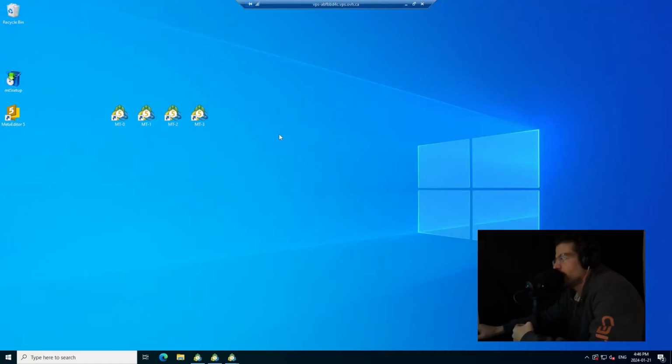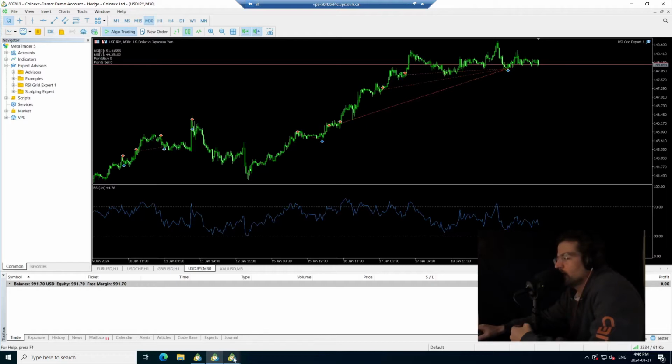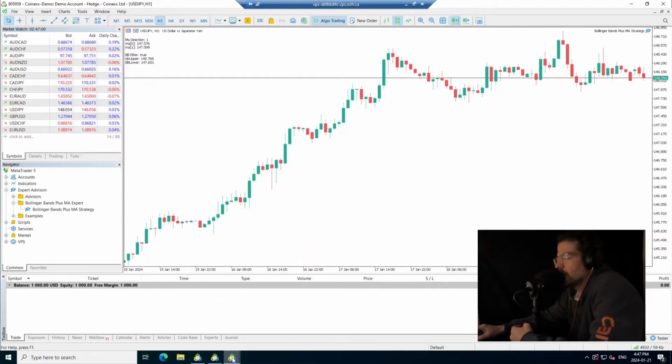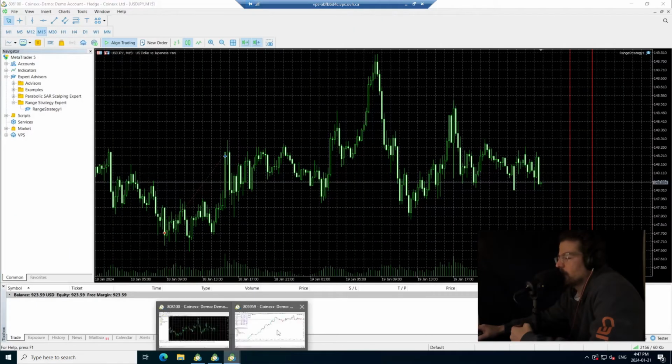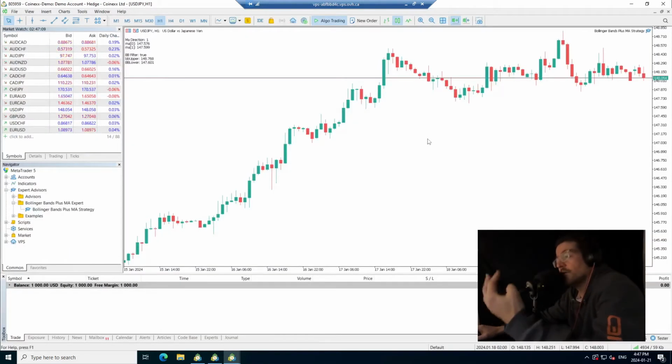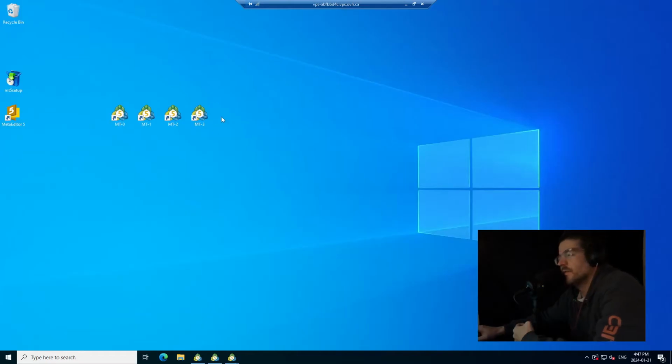So here we go. I have my VPS running, and I actually have 4 instances of MetaTrader 5 up, and they are all running different expert advisors that I am testing out currently. So I have these 4 different instances running on 4 different accounts. So what if I wanted to install a 5th account? I do keep the MetaTrader 5 setup right here on my desktop.